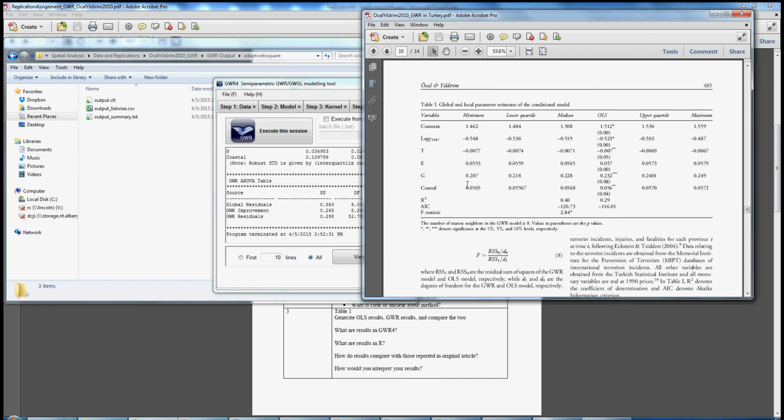The variable name or variable label is in the first column. The minimum value is in the second column. The lower quartile is in the third column. The median value, the OLS or global regression result here, the upper quartile in the second to last column, and in the final column, the maximum value.